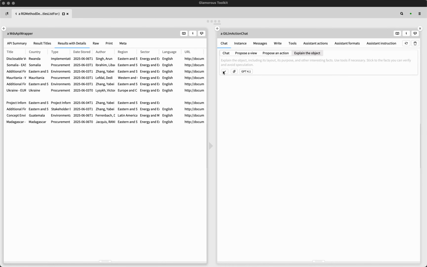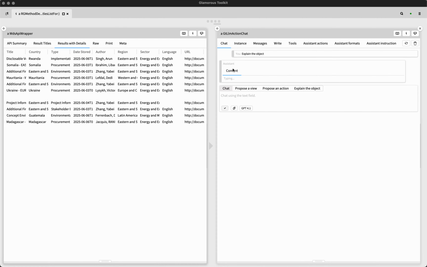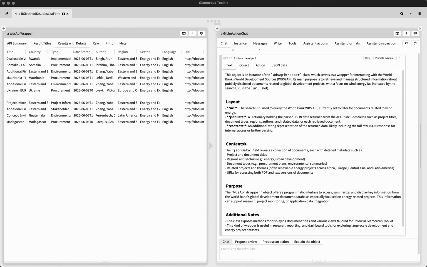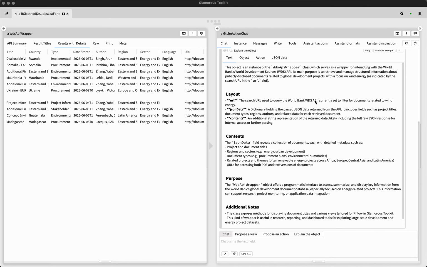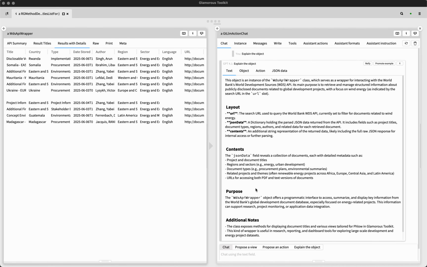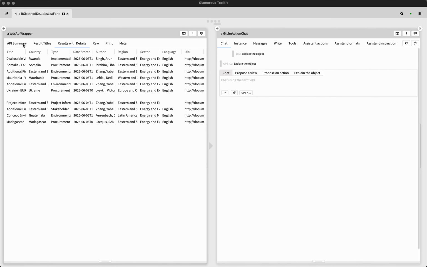Now, I can ask it to explain the object to me, just kind of get a feel for what it sees in there, because I still don't really understand what these publications are, to be honest. Although this already gives me a pretty good view. Now, World Bank Development Sources API. Okay, so I already know what the API is called, so that's great. I don't really know what it does, but it has regions, sectors, document types. So I kind of now know better what the object is and what it does, and it already has a few views.